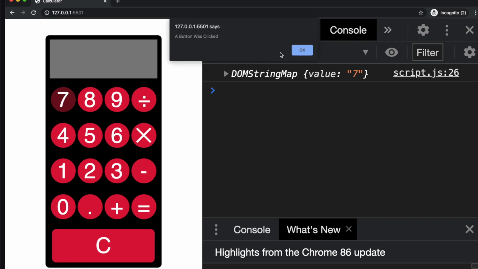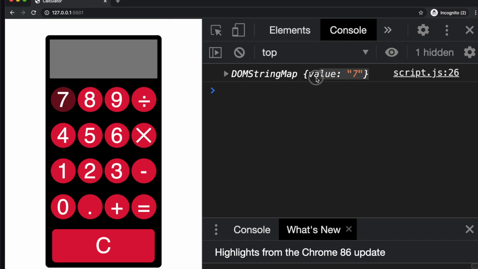If I click on one of these, notice how I get what looks like an object. And that's because it is. It's an object with key value pairs, and this key is actually the name of my data attribute. Notice how it says value. It's because the name of the data attribute is data-value.